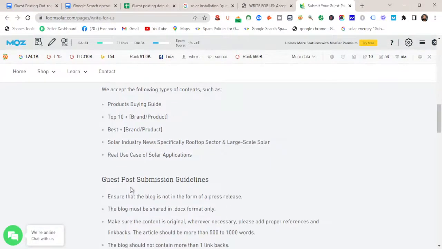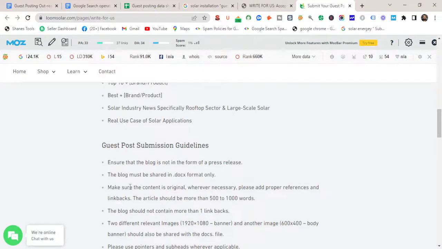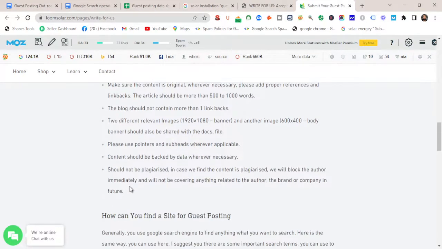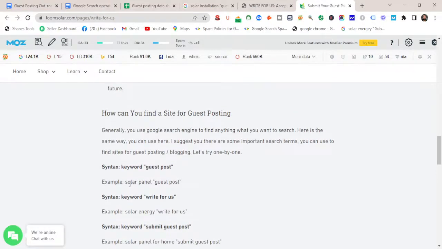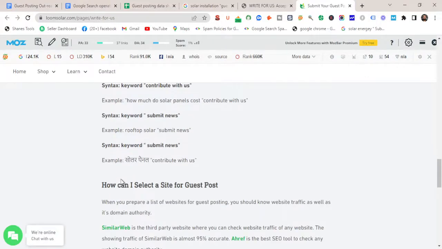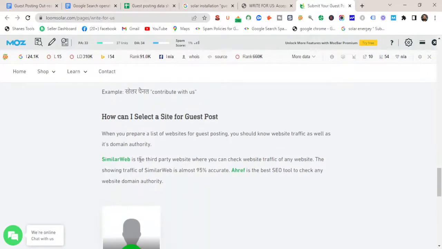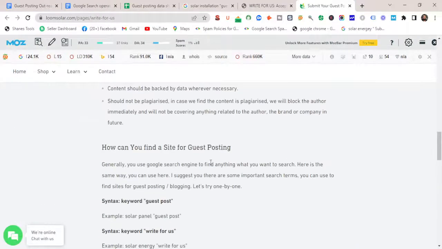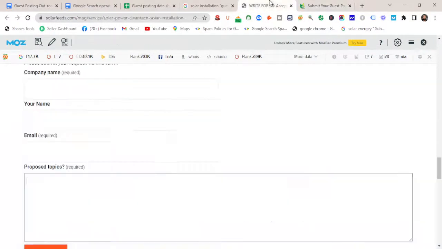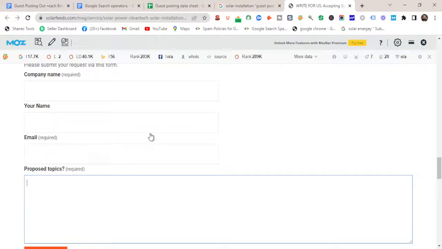Like I said, you need to make sure that you read their guidelines and instructions strictly. Otherwise, your post may not be accepted by them, and as a result, you will waste your time without getting an opportunity to get a backlink to your website, right? So the important thing, how can I select a site for guest post? They actually provide you some kind of guidelines, right? So let's close this one.